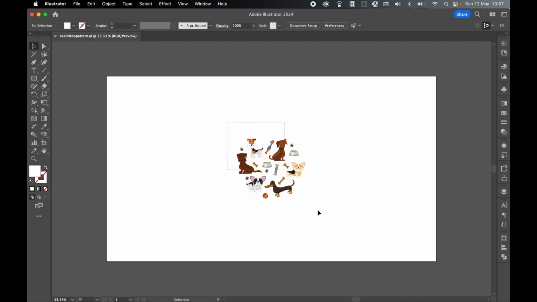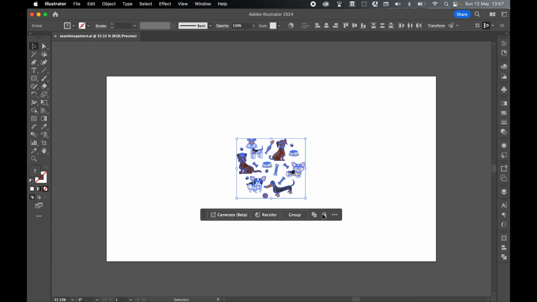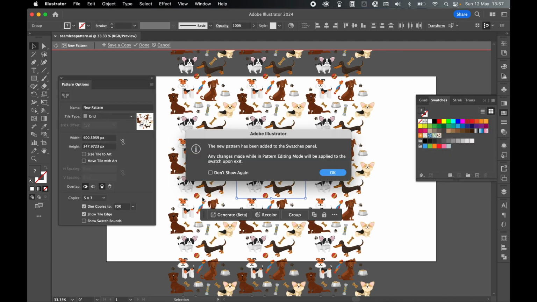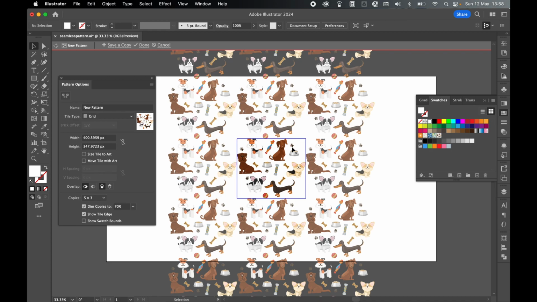Let's click and drag over all these illustrations so we select them all. Then go to Object, Pattern, and Make. This now takes us inside the Patterns option panel. Let's just press OK. And from here, the Patterns panel is showing us what this pattern will look like once repeated.